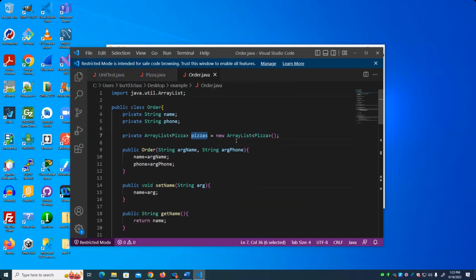So this is valid. We have an array list of pizzas, meaning that we have as many as we have. Virtually unlimited. It's going to start out with a capacity of 10. That's just the memory that it allocates. And there'll actually be no pizzas in that list.